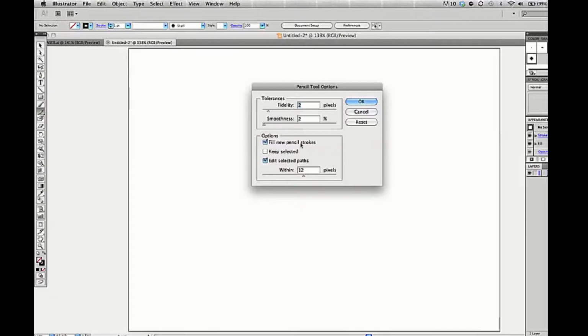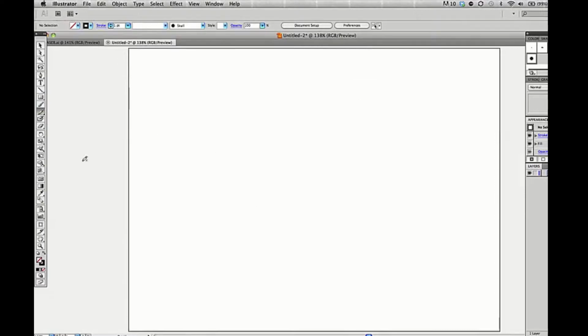Just tweaking my tolerances there. And I want to make sure that I have a solid fill. So I don't want a stroke, I just want a fill. And I'm going to draw a skull. You want to make sure you close your path, so Alt or Option will do that. A little bottom jaw here.